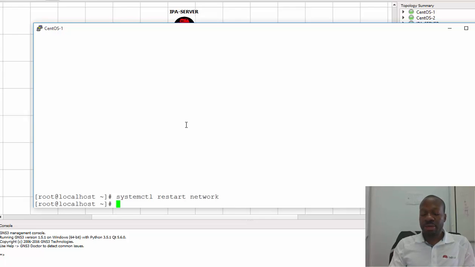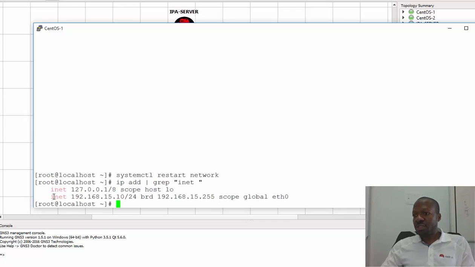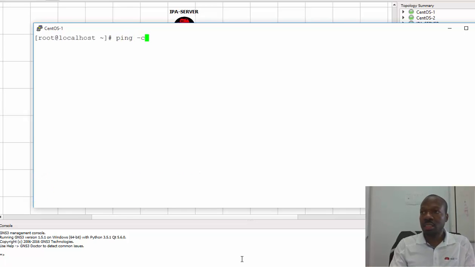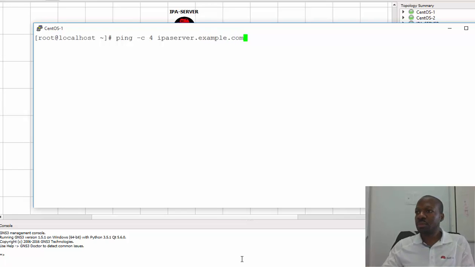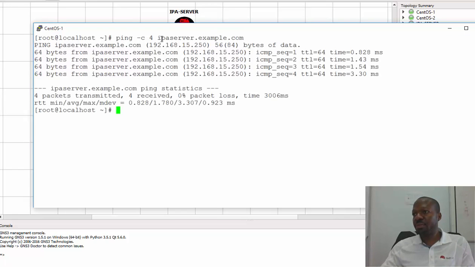For me to check the IPv4 address, I can use the IP command. I can say IP add or IP address, and I can grep the results and specifically look for inet, which is IPv4. So now I've got my IPv4 right there. The question is, let me clear the screen. Can I ping the central server, which is IPA server? So I'll say ping ipaserver.example.com. Yes, I can ping. As you can see, the IPA server is using that address.